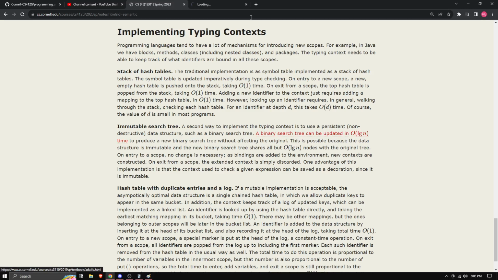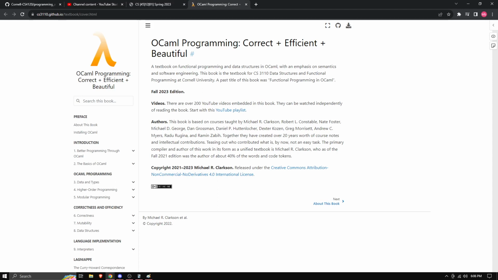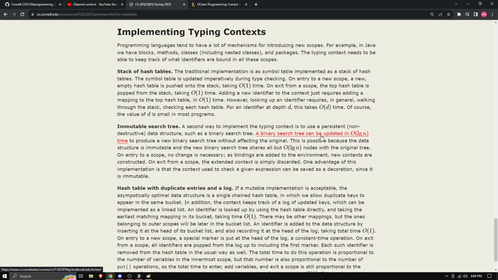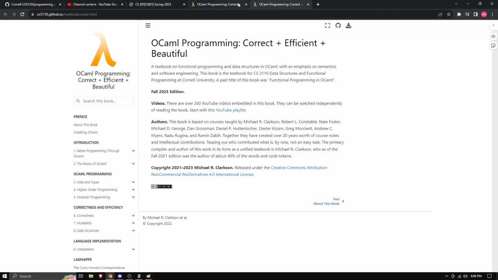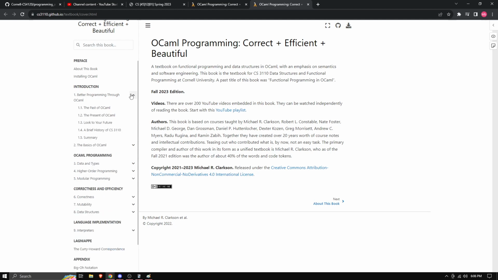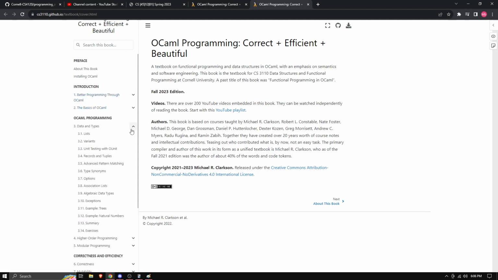Just going to see what this link is. Huh? Why did that link to OCaml? Weird. It's not even like a data structure thing. Like algorithms and data structures.